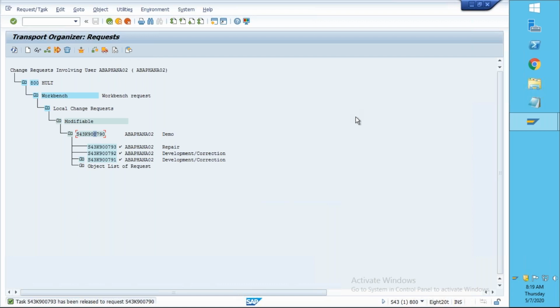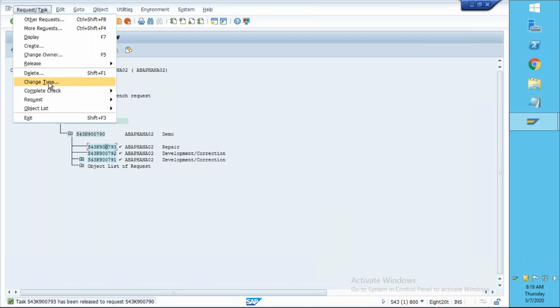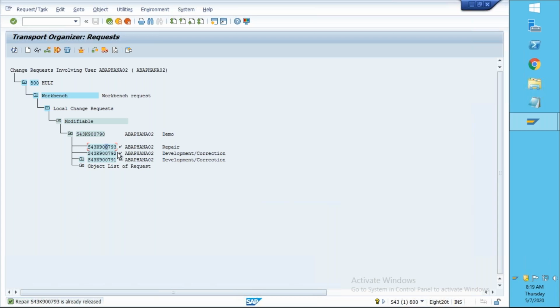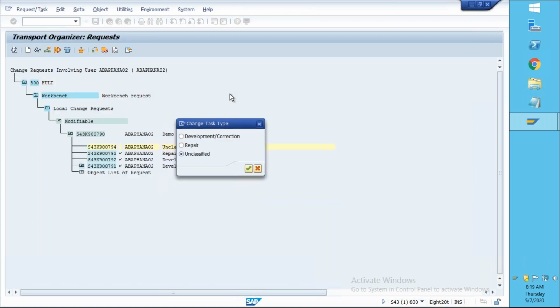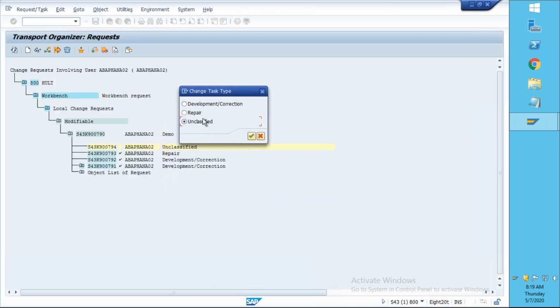One question: what is the difference between repair, development, correction and unclassified? Okay, so you were asking about the difference between the change types, right? Yes. Let me add one more user over here. This is the new one. Go to this request type, go to change type.